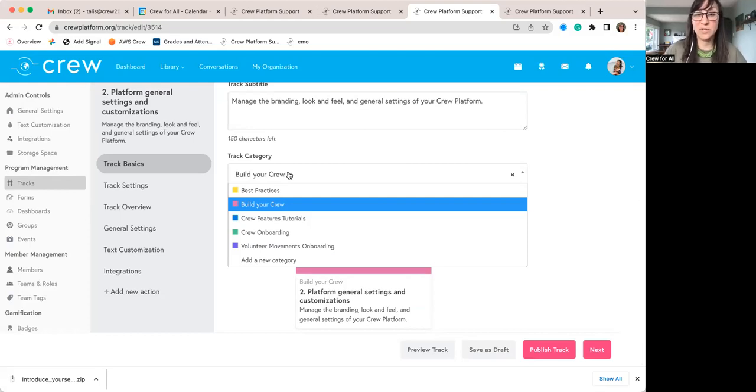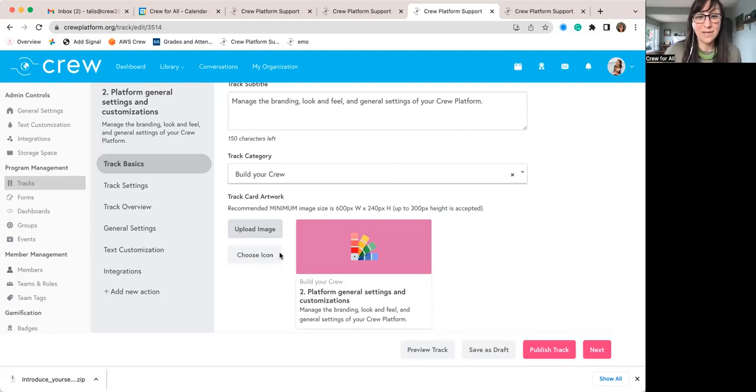What category best fits this track so it's easy for your users to find it in their library. Next, add an icon or upload your own artwork. If you're creating your own cards, just make sure the cards are 600 by 240 pixels, and you always will find a reminder of the dimensions here on this section.